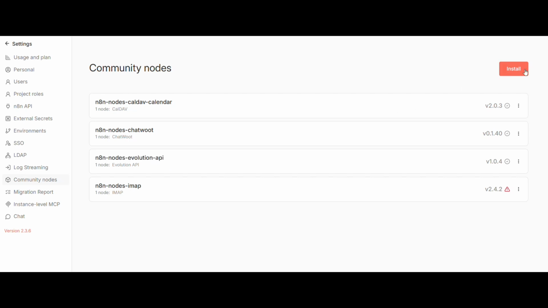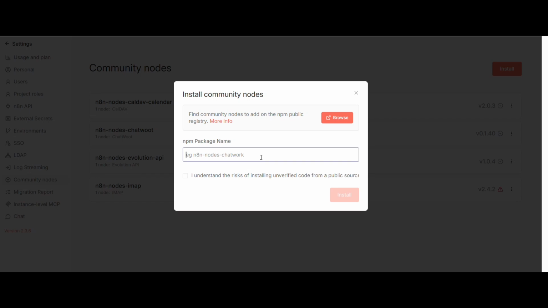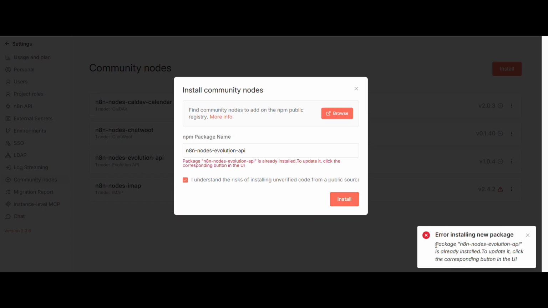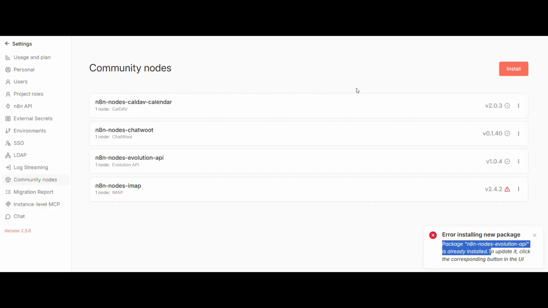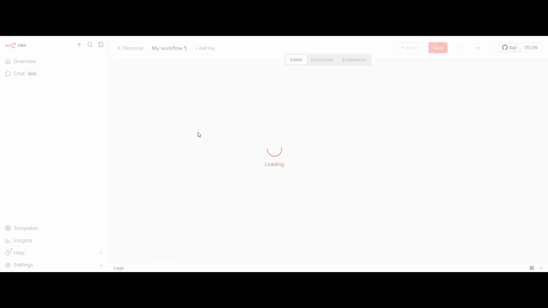However, if you do not have that, you have to install it by typing n8n-nodes-evolution-api. It must start with n8n. I will leave this text in the description below, so you can just copy it. Click on I understand the risks and click on install. I have an error message because it says that the package is already installed. To update it, click on the corresponding button. So there's no update. Let's get rid of this message and get back into the canvas to start.